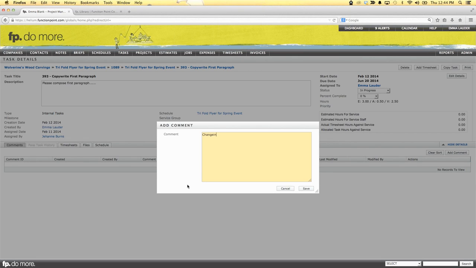Just maybe even noting something like, changed estimated hours from 1.5 to 3.